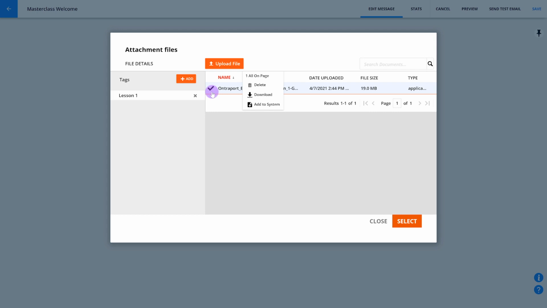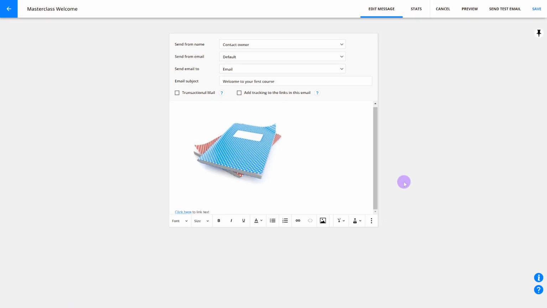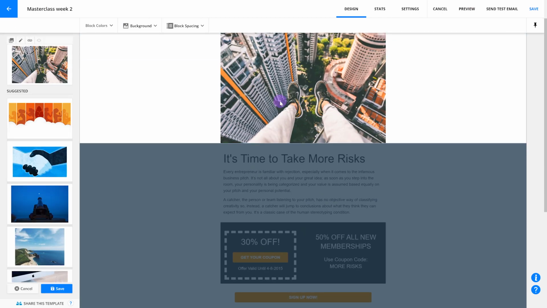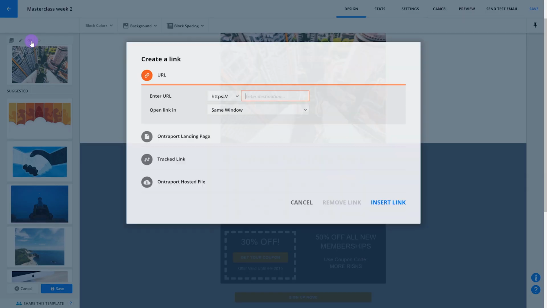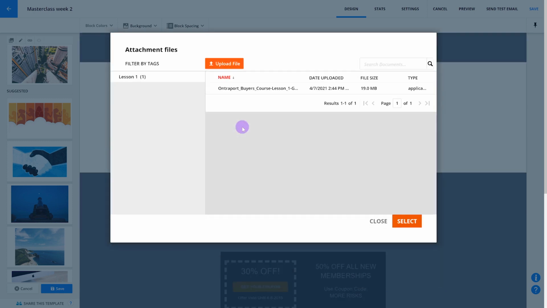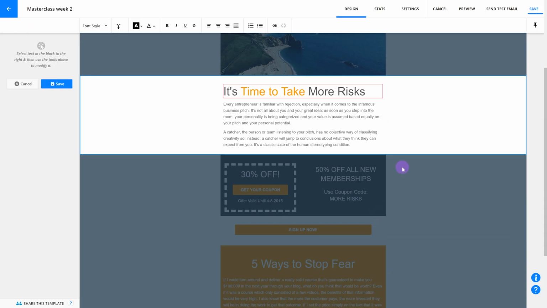Then you can choose the file you uploaded by checking the box and clicking Select. You might prefer to have the link open in a new window or the same one. And we'd suggest using a new window since this is a download link. There's not much to look at when you open it in the same window, and you don't want to distract from your message. Once you've grabbed the file, click Insert Link to embed the link into the message. Then just click Save and you're all set.